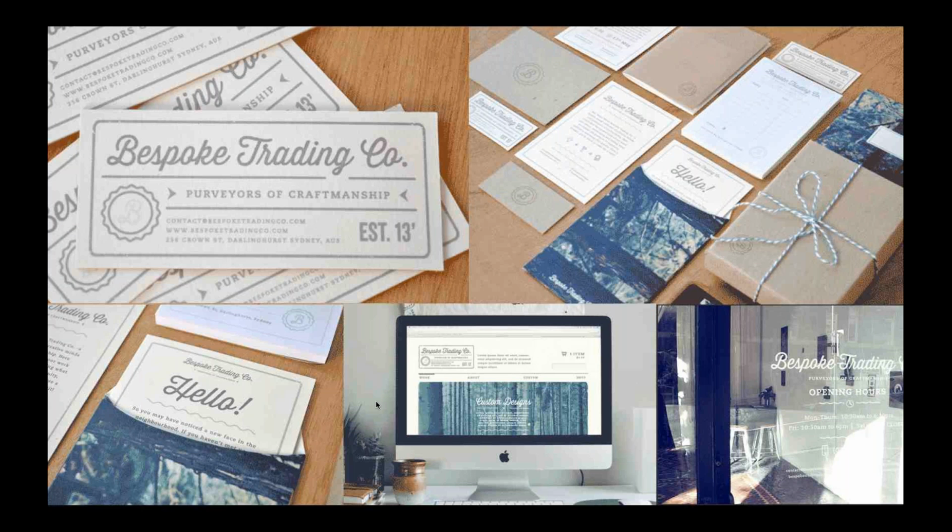Spoke Trade Company, so a different take on it. They have a very muted color palette, but again, consistency, so it's used everywhere. They have this cream paper, natural packaging, so all this sort of nature and muted color starts to flow together. They have some graphic elements like this little wax seal, and the typography certainly ties it together as well.